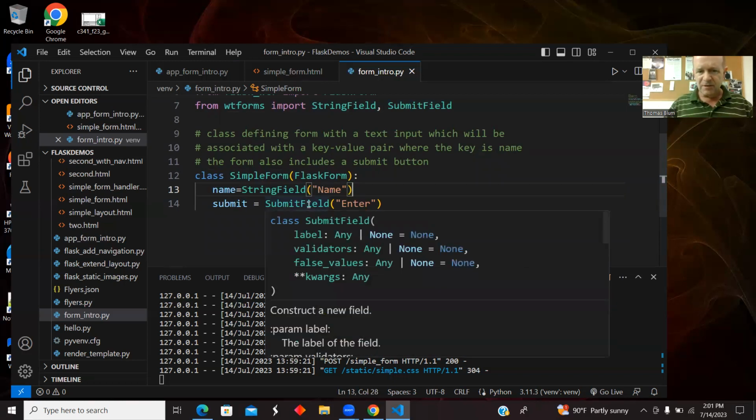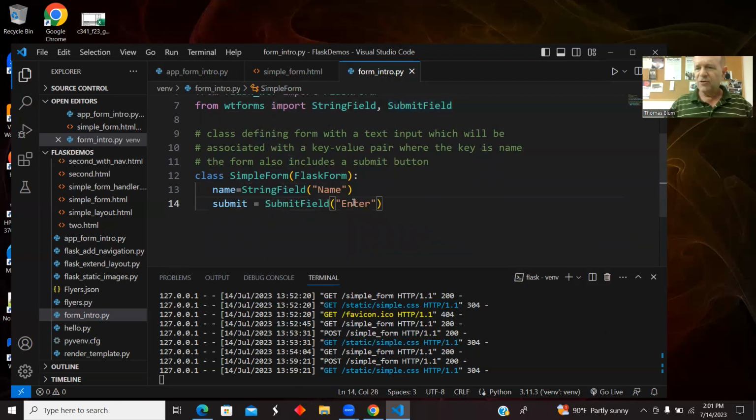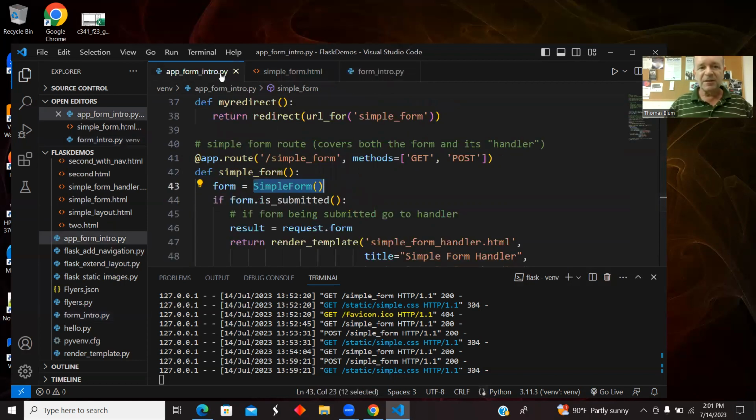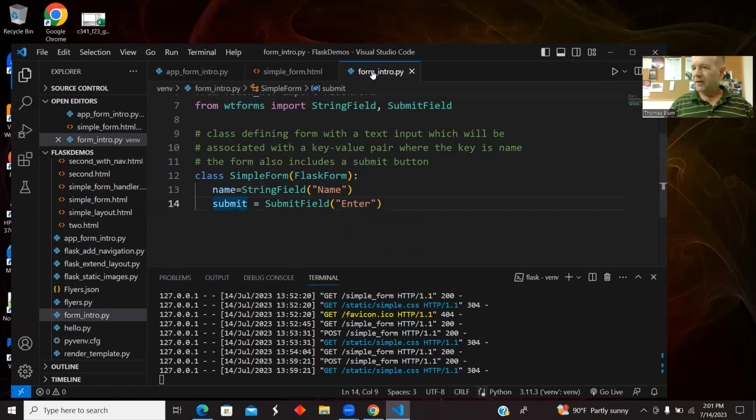And here's the submit field. Enter is going to be what the button says. And then if we need to refer to it in code in any way, I'm going to call it submit. So that's what the form looks like. And so we saw the two Pythons: the Python that does the routes, and the Python that defines the form.